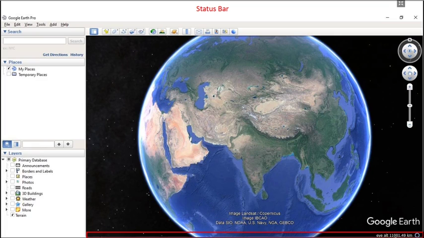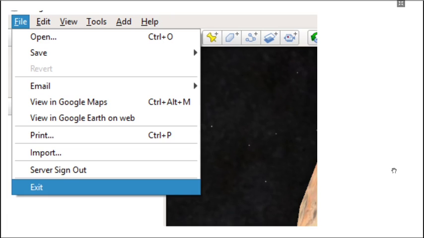Here also you can get the position of the camera from which you are viewing the globe. Right now we are at 11,000 km above the ground level. So you are viewing the globe from this particular height. Just like that, we will get some other information as soon as we try the software. Okay, so this is your status bar.